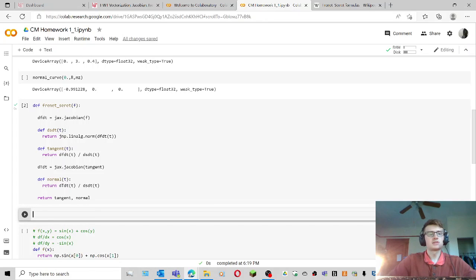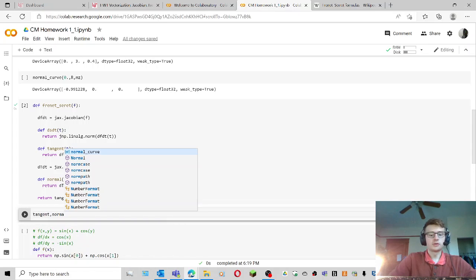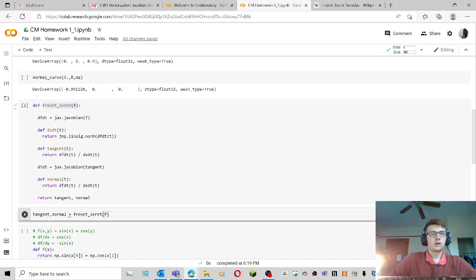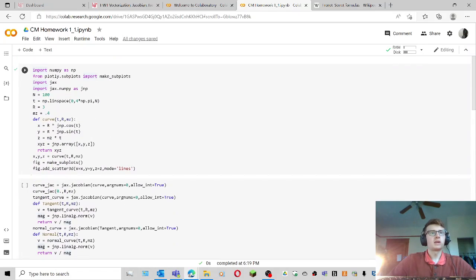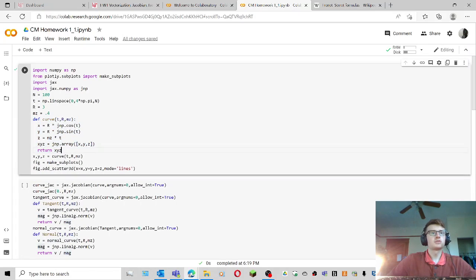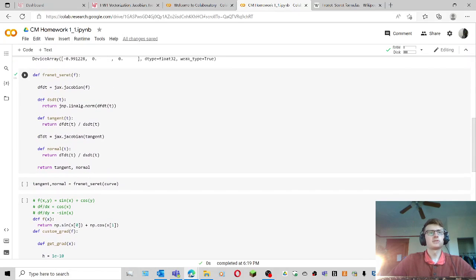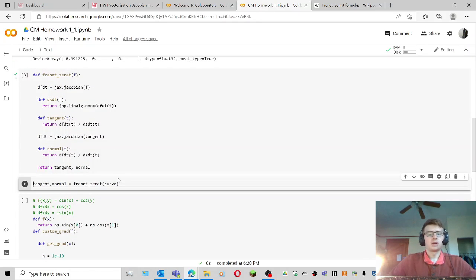So let's go ahead and try to test this out. I'll just say that the tangent function and the normal function are equal to the Frenet-Serret of f. And f, of course, we want to be the curve, which I already ran in this block of code up here, which runs this function. So this is the curve function. And let's see what I get as a result of that. I already ran that block, and I didn't get anything.